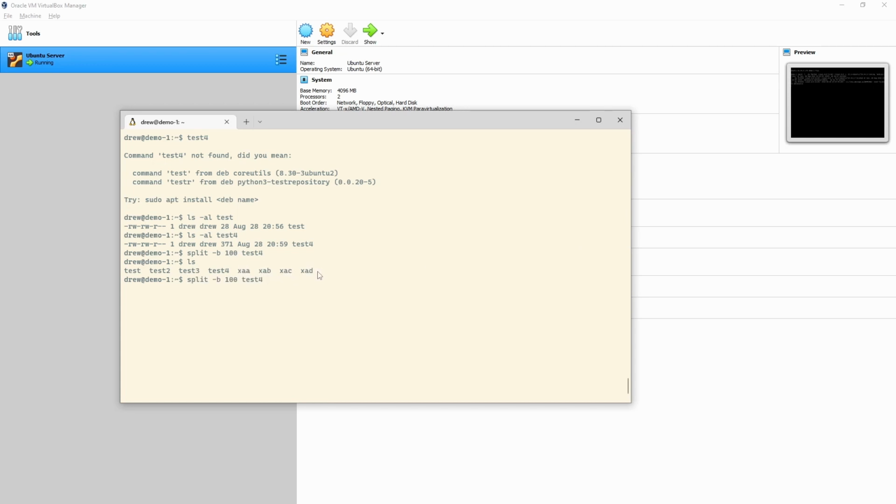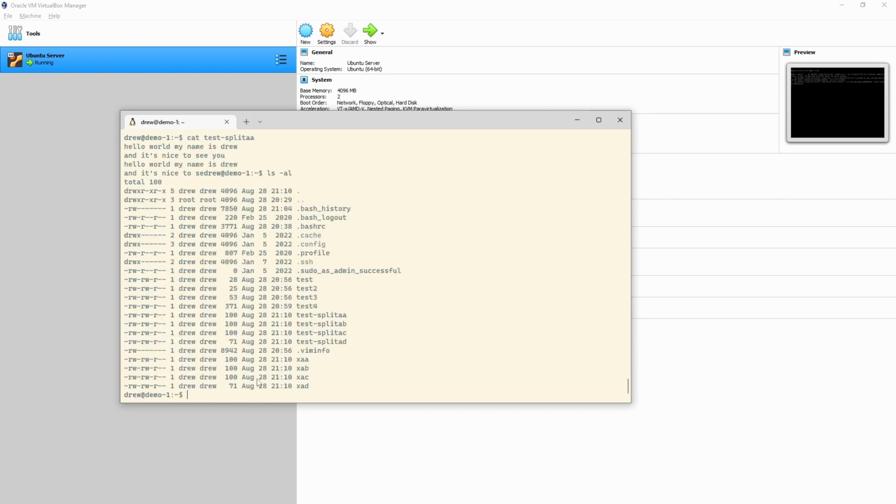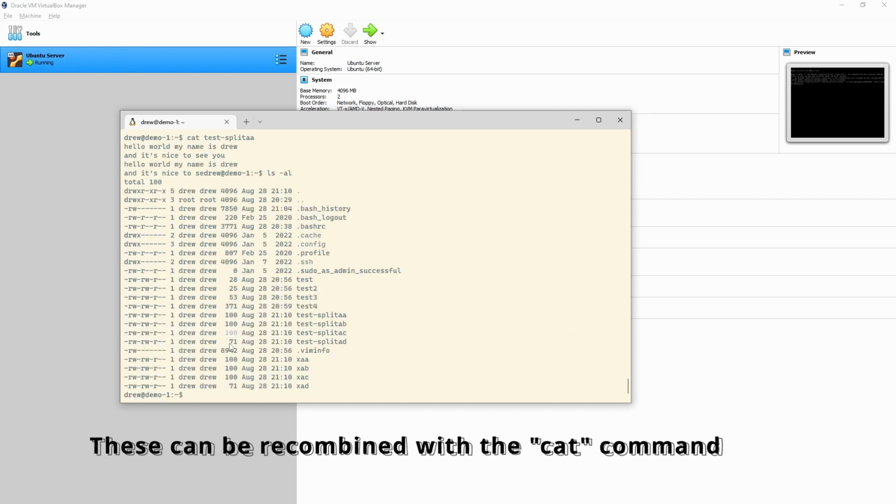If I was to give it a prefix, I could do test split or something like that. And if I do that, we'll see test split AB, test split AC, test split AA. And those files, if I just cut them out, test split AA, now only have 3 lines in it. And that will be a total of 100 bytes. If we actually have a look at that, there we go. We have 100 byte file sizes, and then the leftover of 71 bytes is in the AD ones.